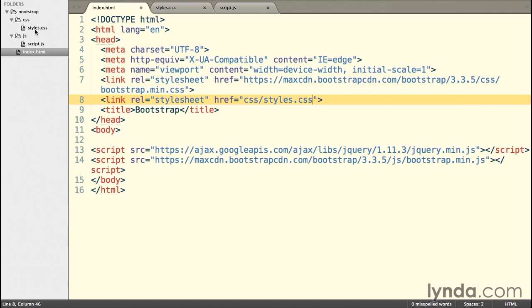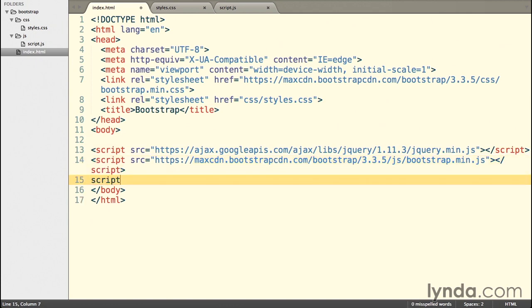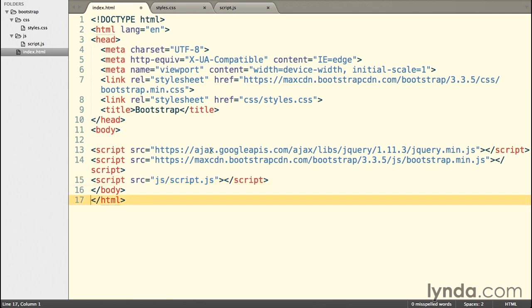So just make sure that you're matching. Sometimes I call these style. Sometimes I call it styles. Make sure that you are putting the right pluralization. It's a little bit hard to debug if you don't get it right. In the same way, we're going to need to call the script document. So we'll do a script tag right here, and the source is going to be the JavaScript folder and then script.js. So that should link to the proper place, and I'm going to go ahead and save that.